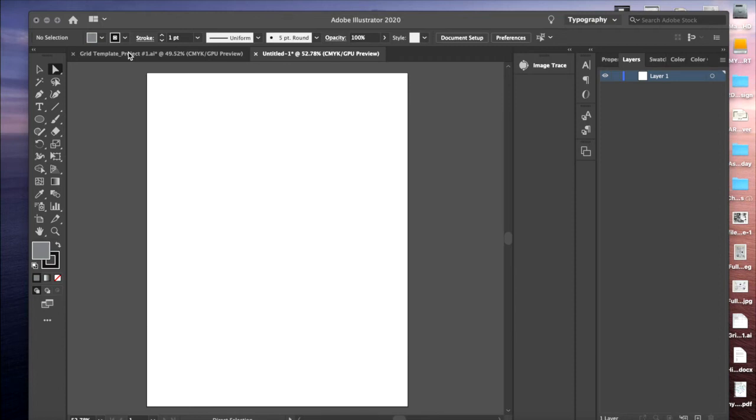Hi everyone, welcome back. We're just going to go over how to create some basic shapes, change the fill, and create a perfect square or shape. Okay, so let's get started.